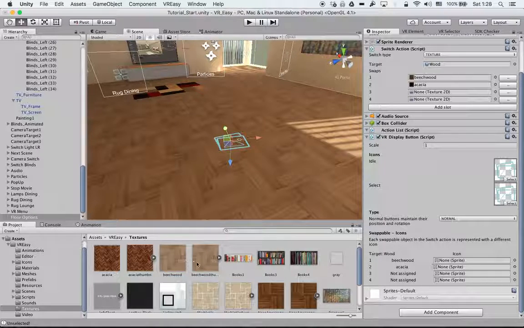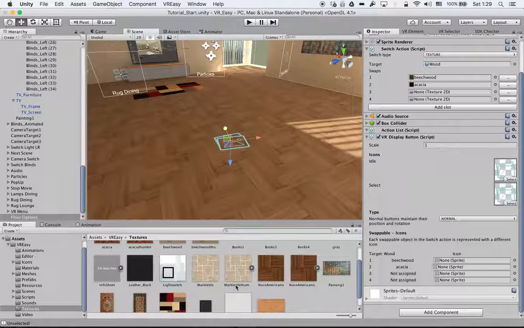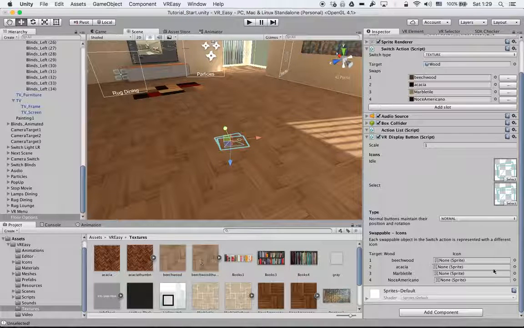These are just smaller-size versions of the actual texture, converted into a sprite so you can use it as a display icon. First, the beach wood is automatically assigned here. If I select the third one, let's say the marble tile, I drag it in here, and it says marble tile selected as a texture. Make sure that you select the sprite so you don't mess it up. And the last one, the Noche Americano. Now we need to select the correct sprite.